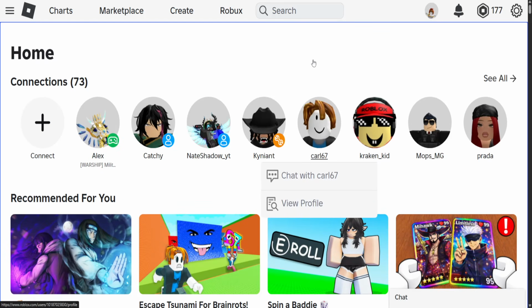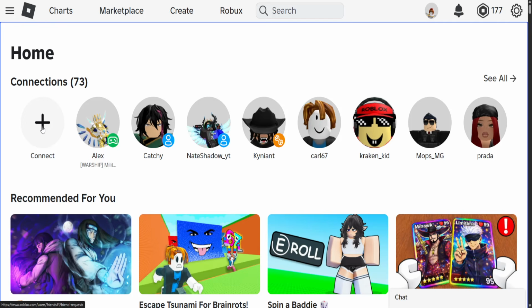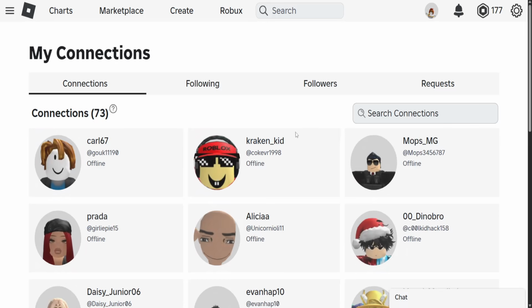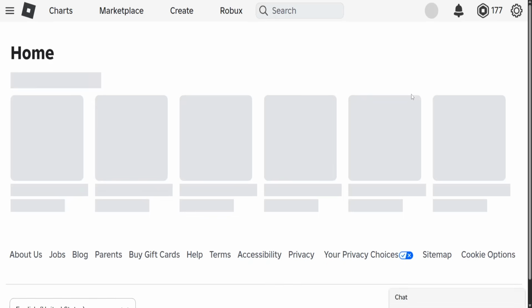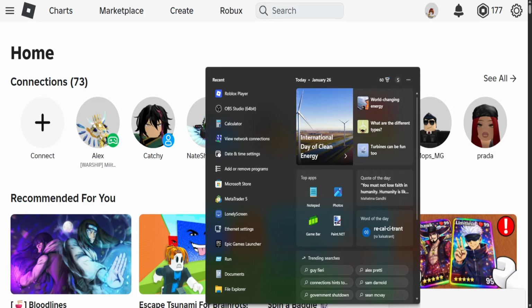How to add someone as a trusted connection on Roblox PC. Now, if you want to do it from a computer, you can't do it from the website. If you click on the plus sign and go into connections, it's not going to show you the option to add trusted connections. So what we need to do instead is to open up the Roblox player on our PC.